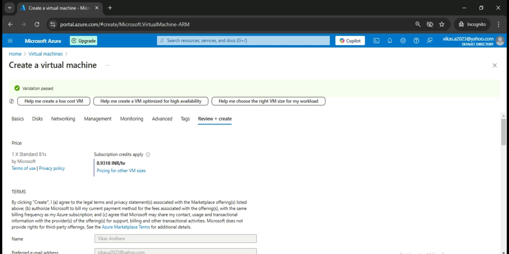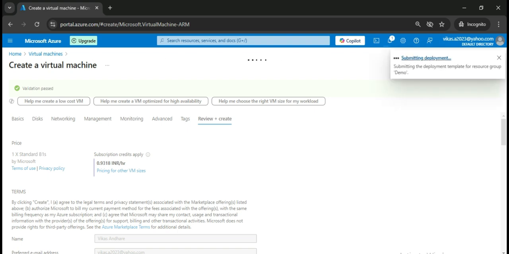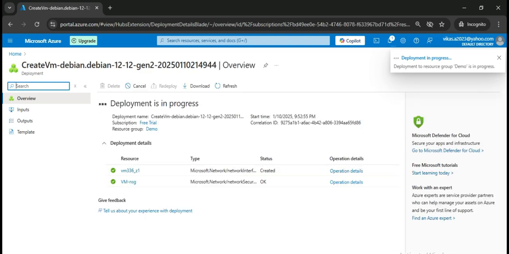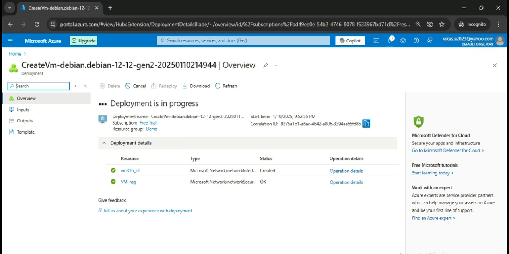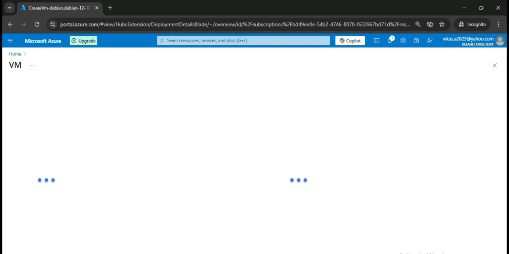So let's click on create. It will create a virtual machine. If you see in the right corner, it shows initializing the deployment, submitting the deployment, and it will open a new window where we can see the status. Deployment is in progress. It will take some time for the deployment to finish. So let's go to the resource.